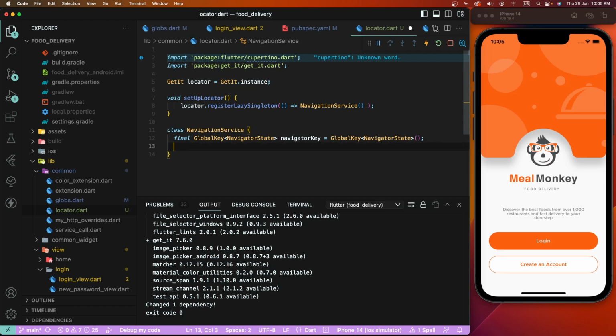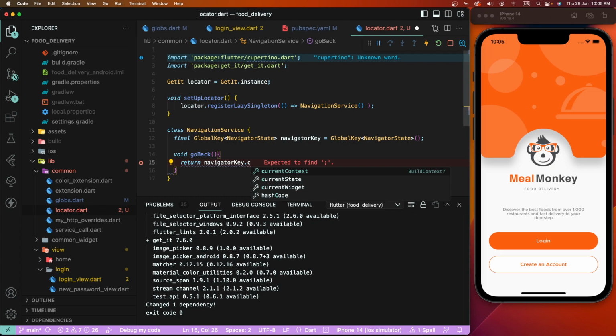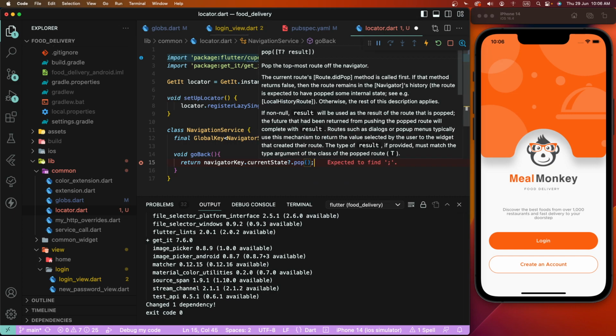Now we need to create some methods for how to work globally. First method is the void back. Write down here, navigation, we get the current state, call the pop method. Save this.